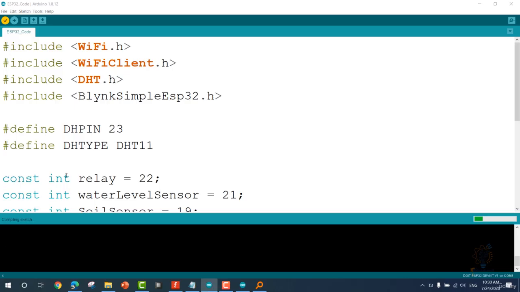It's taking some time, and we have explained how to enable ESP32 on your Arduino IDE. You need to check this out if you can.